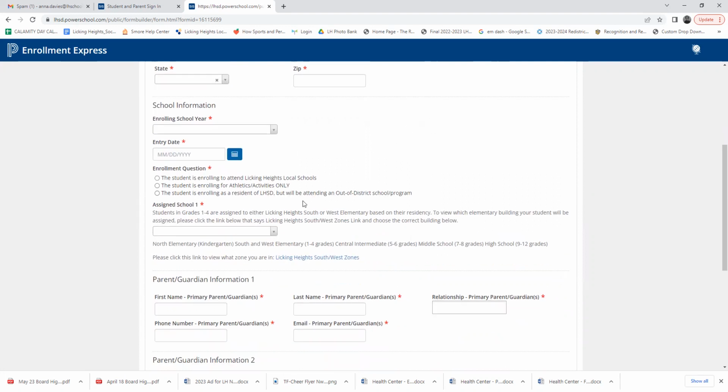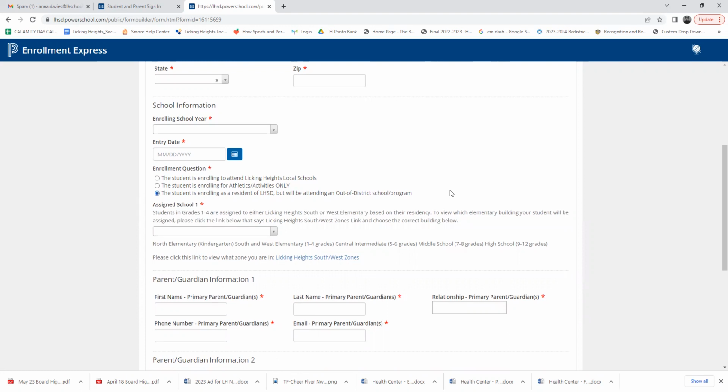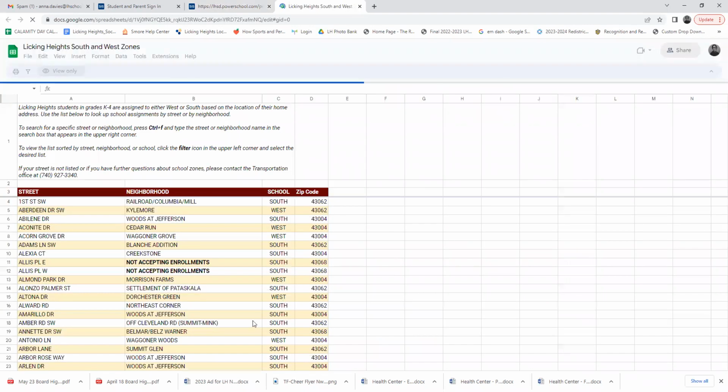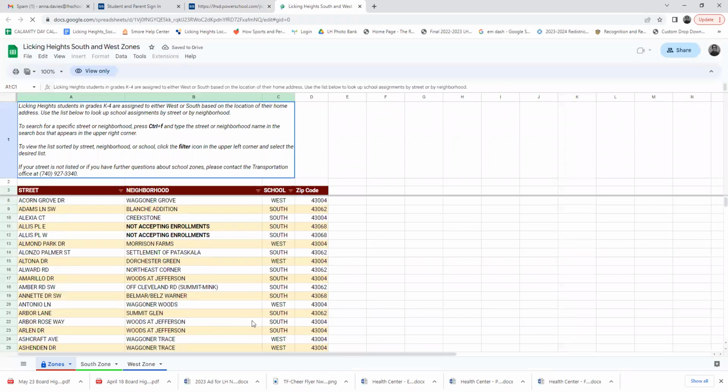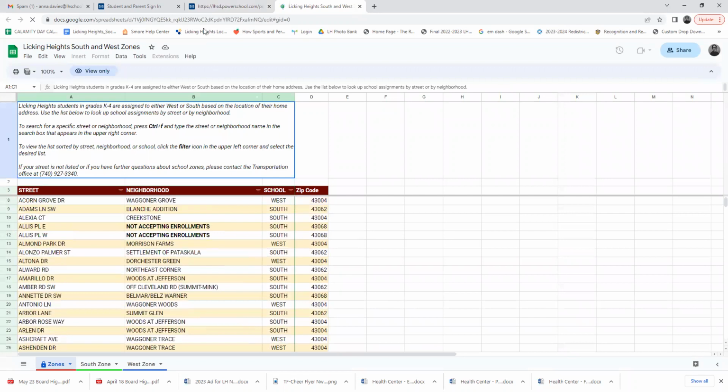If your student is entering grades 1 to 4, they will attend South or West Elementary based on where you live. To determine which school they will attend, click the link that says Licking Heights South and West Zones. Then look for the street where you live on the zone sheet. This will tell you which school your student will attend.